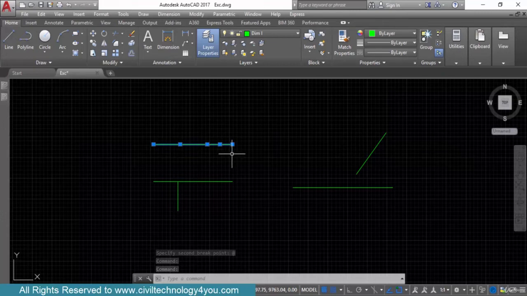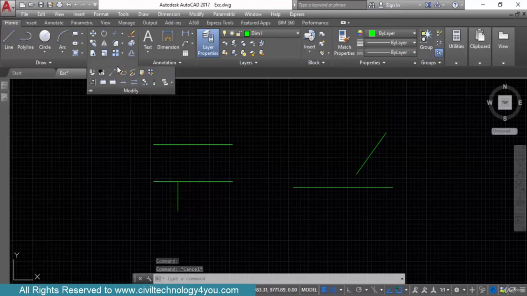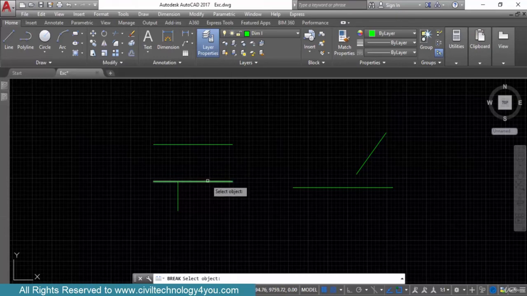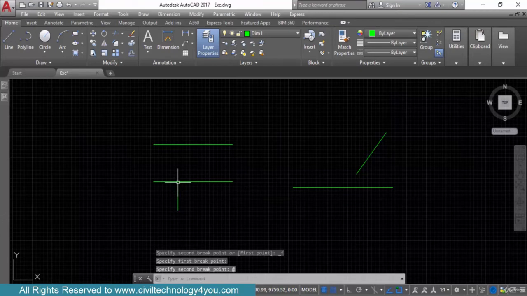In break at point we have to mention only one point. For example, I want to break from this point. I will go into break at point and activate it. I will click on the object that I want to break, and then I will give this point. So this line is divided into two parts.